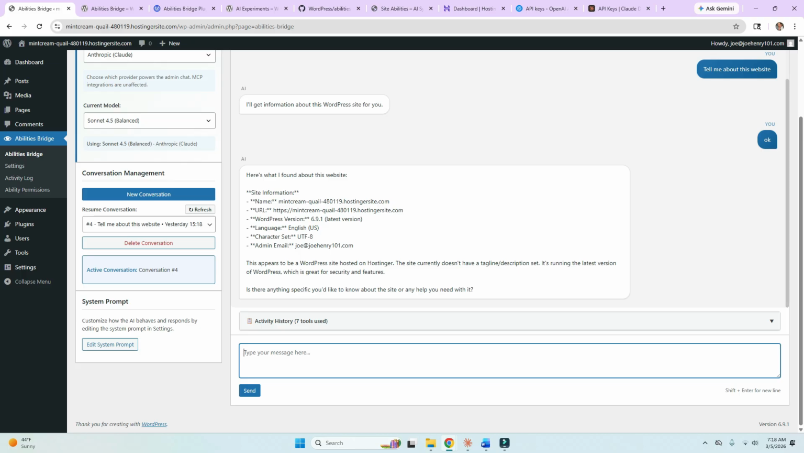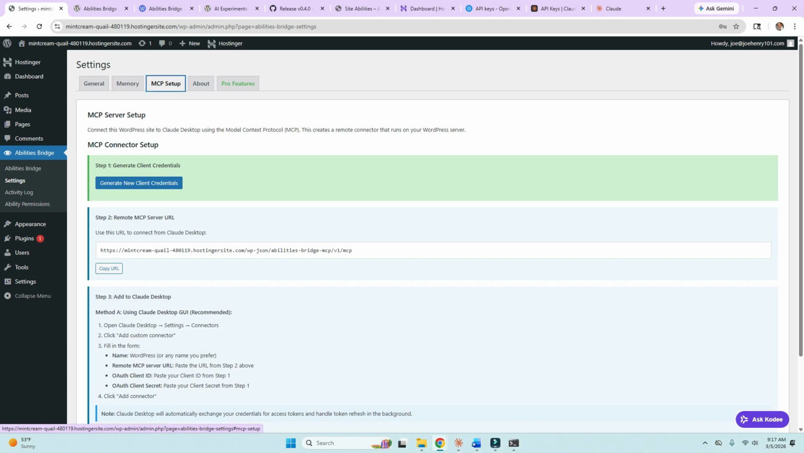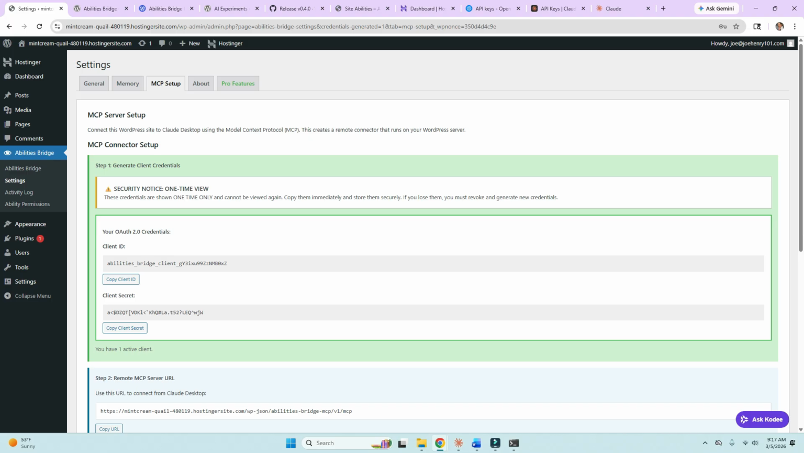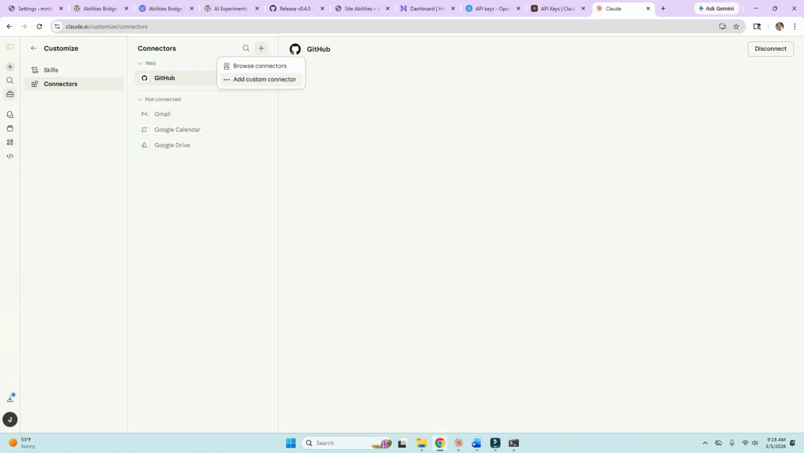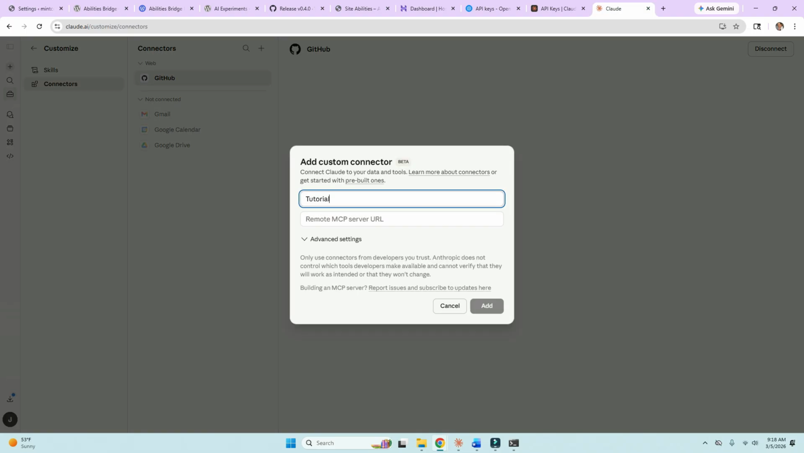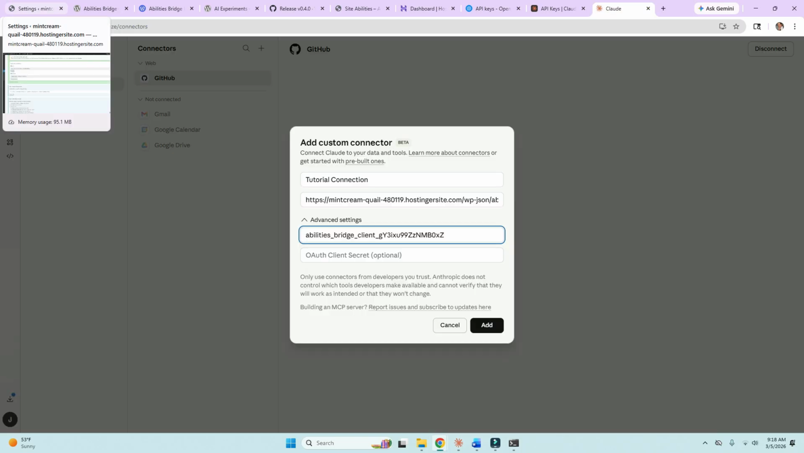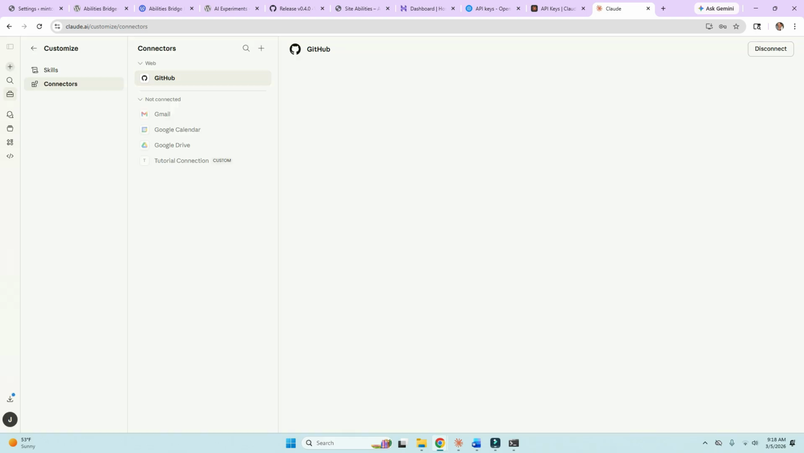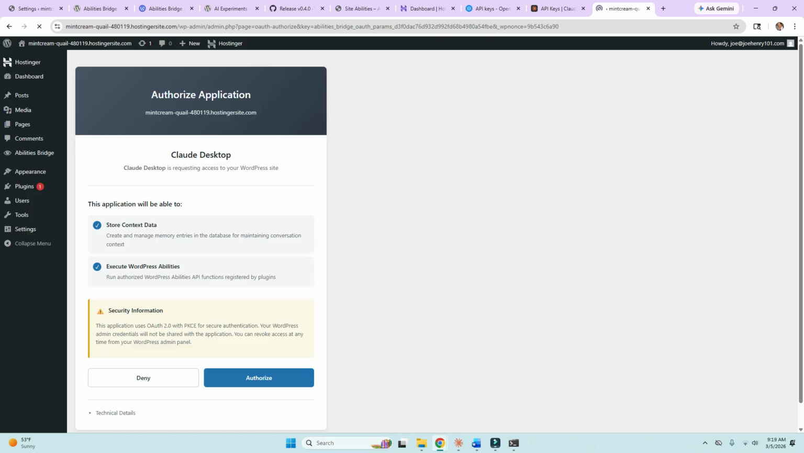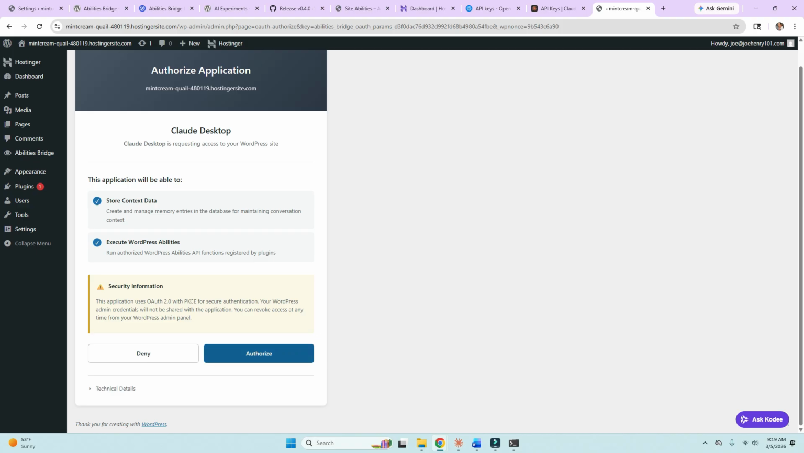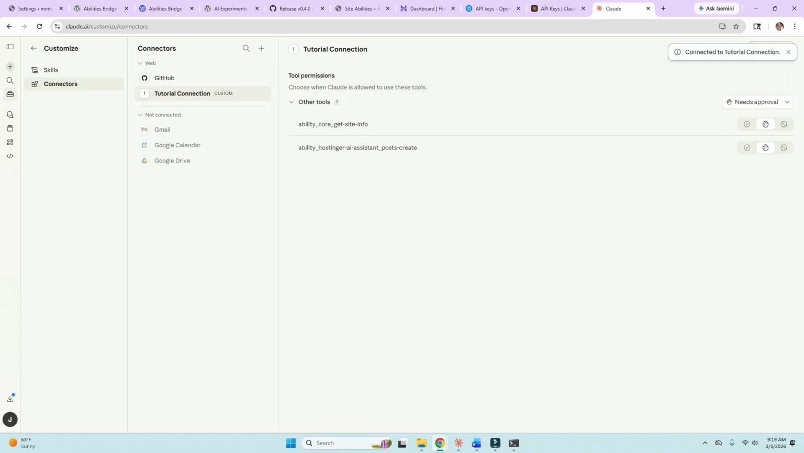Now let's connect external AI environments using MCP. Open the MCP setup page and generate credentials. Next, go to Claude and add a custom connector. Copy the credentials from your site and paste them into the connector configuration. After clicking Connect, Claude will redirect you to your website to authorize the connection. Approve the request. And just like that, your site is connected through MCP.